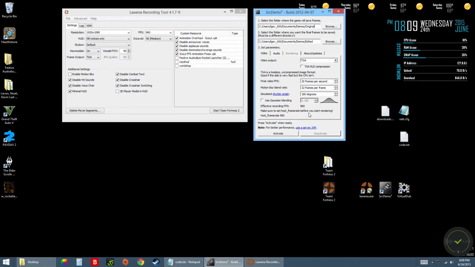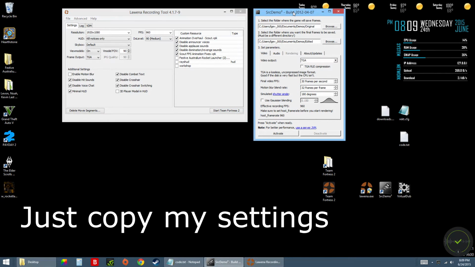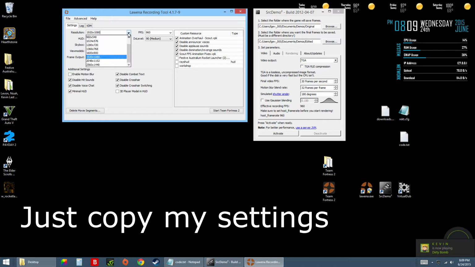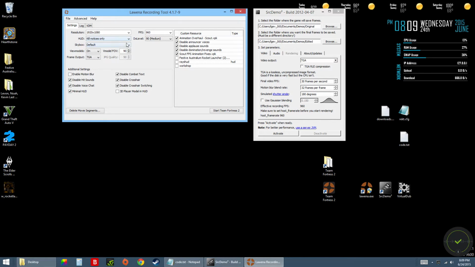Okay, so here we are in Lawena and Source Record Demo 2. This is probably where the most confusing part of doing this correctly will be. So let's start off with Lawena. What is it? It basically sets the settings of TF2 to whatever you want that is a little more than what is already in the game. So you can kind of change the HUD. You can change it to kill notices only, which basically means there is no HUD unless someone dies.